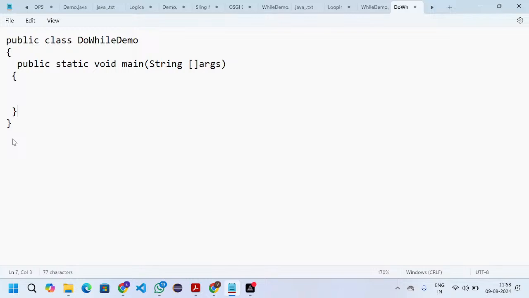Now we are doing the do while block. First we have to initialize. Normally, we take the do keyword, and here the scope of the do block. After that, while is the keyword, and here we need to pass some condition. Semicolon is the separator. Here we need to pass some statements.